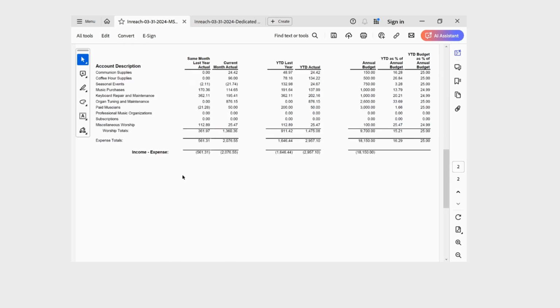All right, let's look to the very end. Here are our expense totals. And so again, you will have same month last year actual, which totaled 561 for all the items in the budget. And current month actual right now is $2,076.55. When you receive your financials, you may go, that's a big difference.